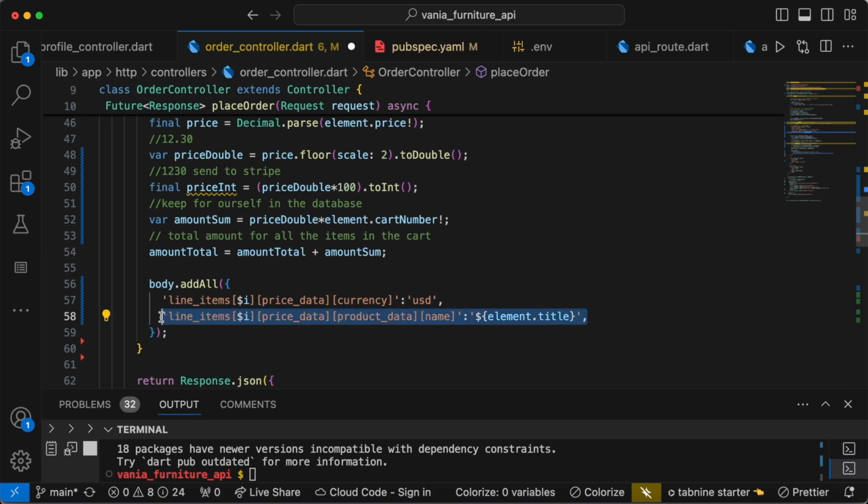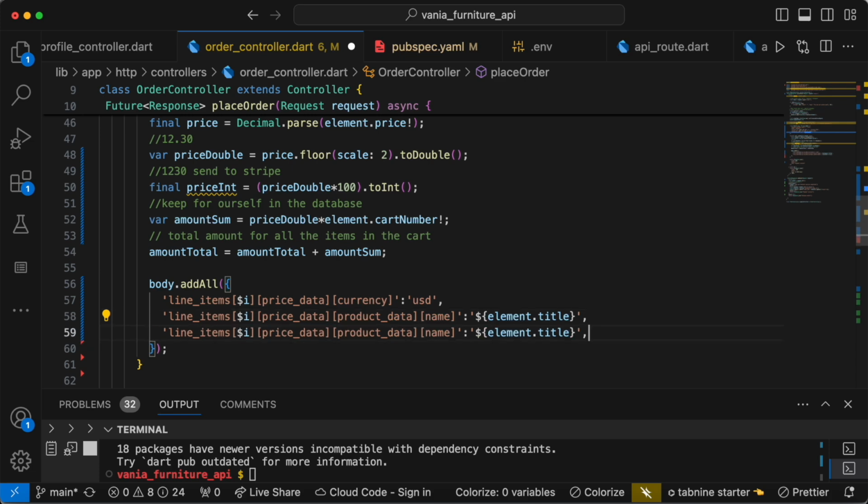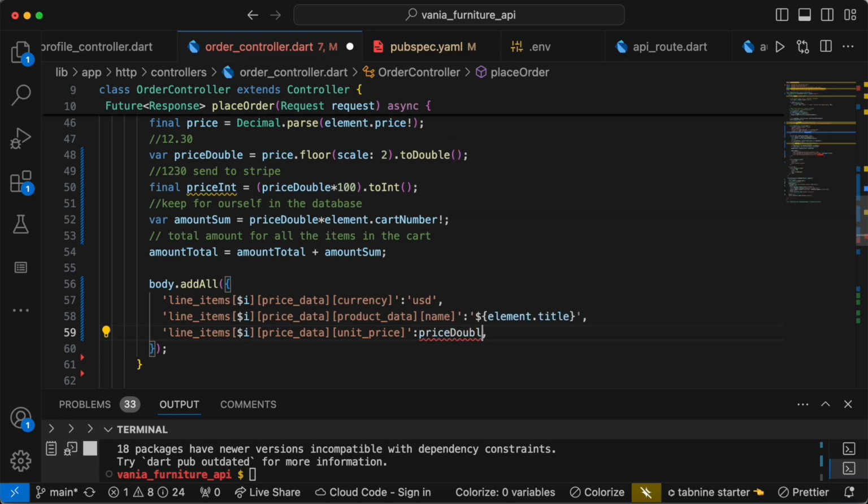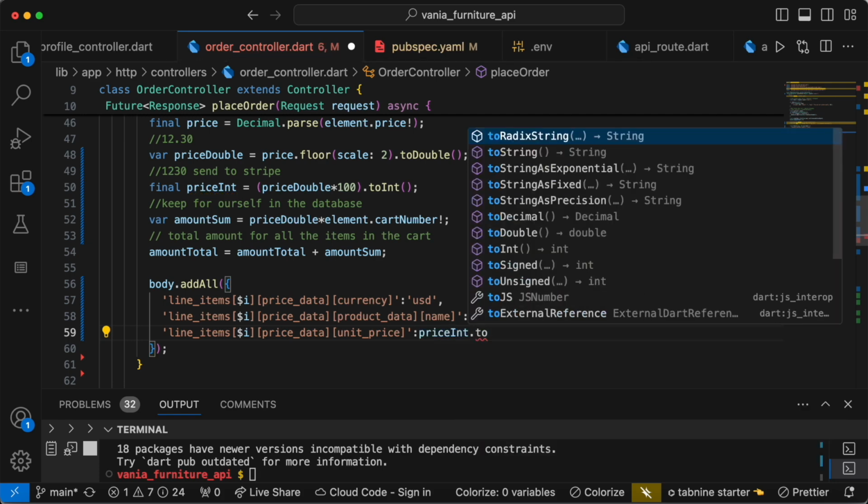I'm going to copy this and put it here, and here unit price. We don't need this, so let's remove that. And here unit price is price int, or double price int, dot toString.